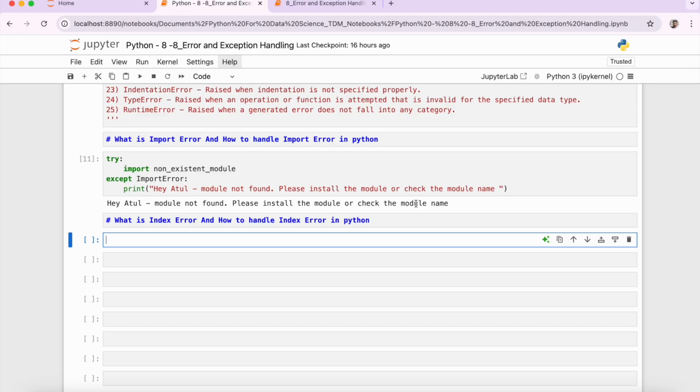Think of it like trying to open the fifth drawer in a cabinet that only has three drawers. There is no fifth drawer to open, due to which you cannot open it. Similarly, suppose you have a list that has three items in it and you are trying to access the fifth item of the list, then you will obviously get an error.